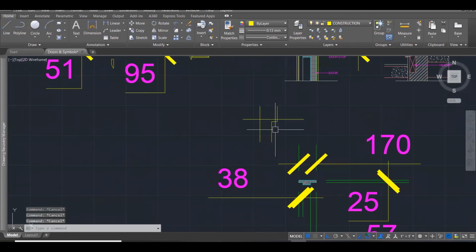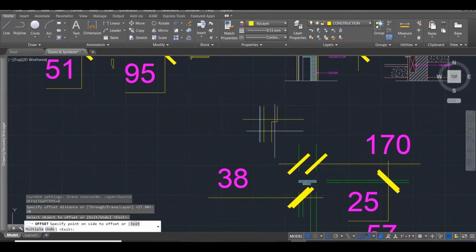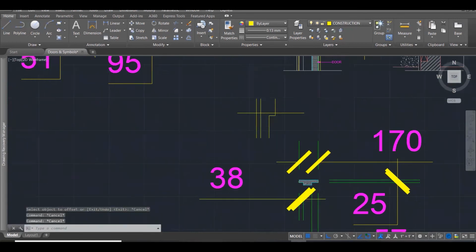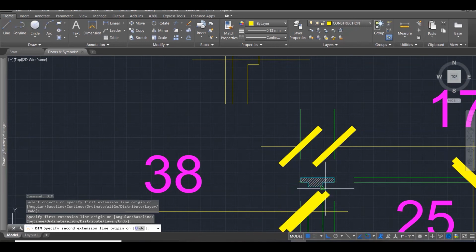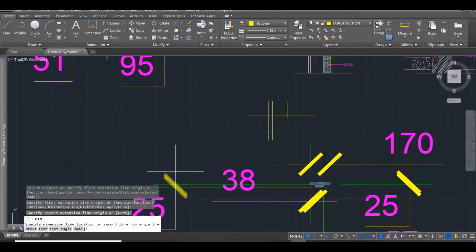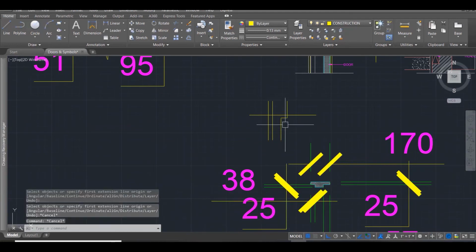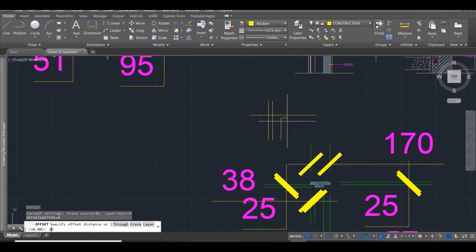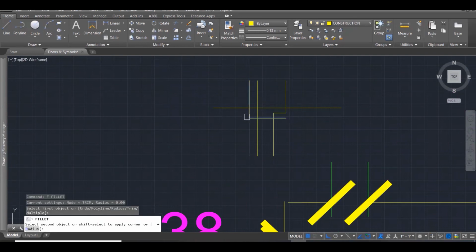All right, very good. And then the next distance is 38. So I'm going to offset 38 from the left going to the right. Now, there's a small distance here that I need, which is from there down to there. And that is also 25. So you're going to offset another 25 down. And then just fill it in now, so I've got everything under control.